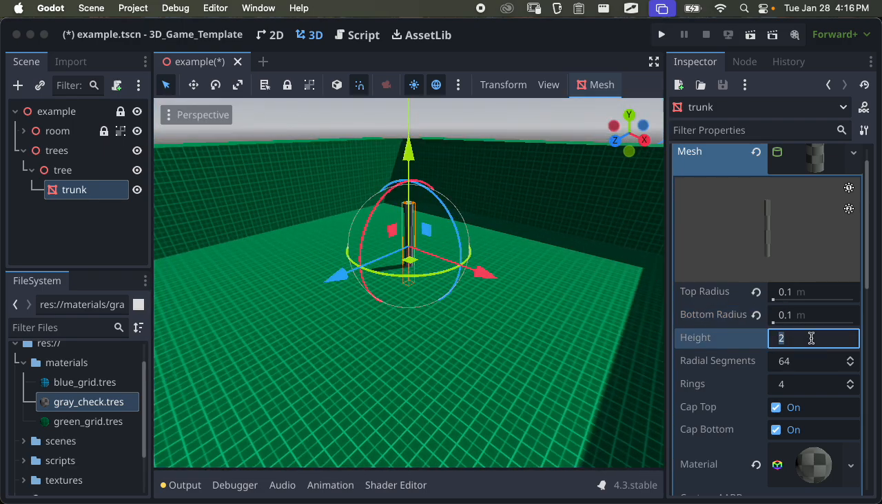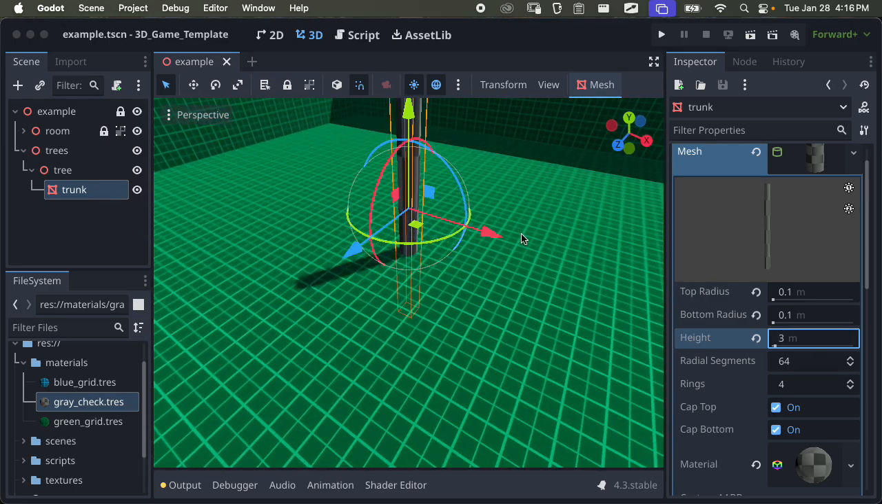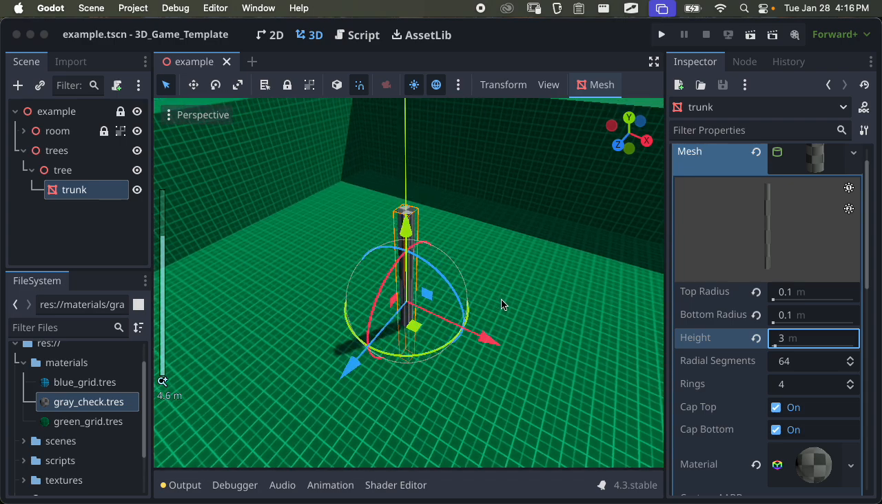Maybe I'll make it a little taller. I'll make it 3 meters tall. Okay, so that's the tree trunk. That's pretty good. Let's add some leaves.